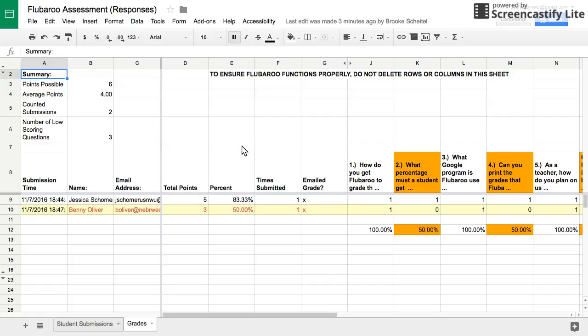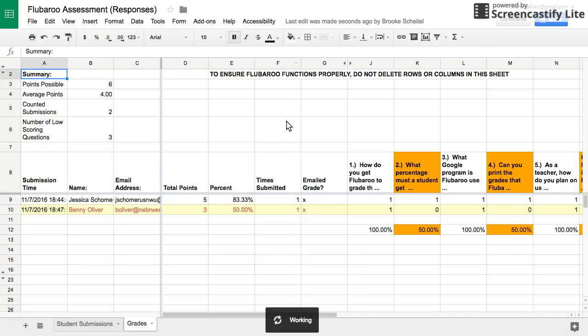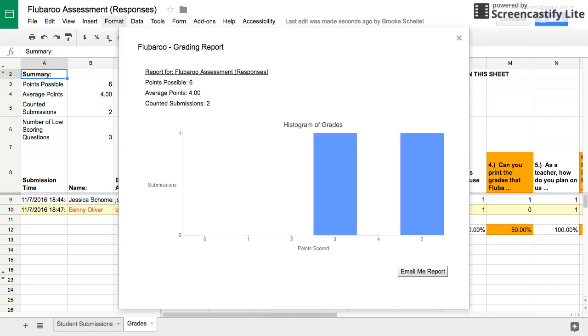Now, since it is graded, we can view the graded report, which is really, really interesting, and it's just another thing to look at once everything has been graded. In order to get there, we click on Add-ons, Flubaroo, and come to View Report. It might take a little bit to get there, and we will soon see a report that shows us a broad overview of what the students have done.